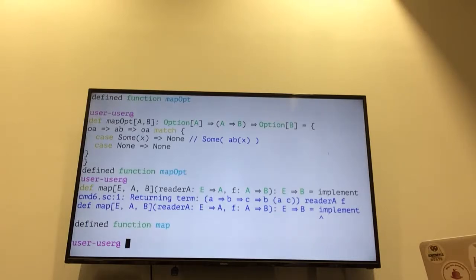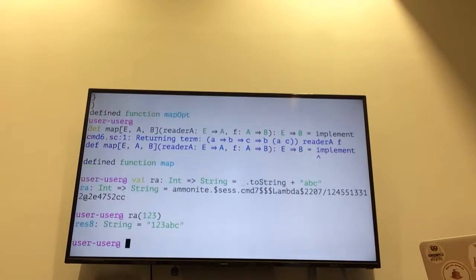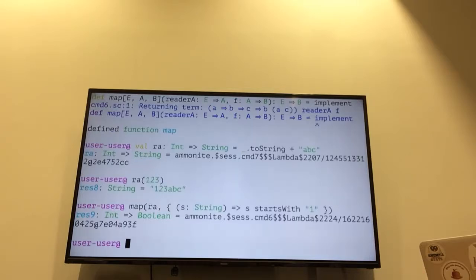Same thing. You can use this map. Like val readerA, int to string, equals toString plus ABC. What is RA of 123? It is correct. Now let's map this from integer to Boolean. It's the map of readerA and a function from string to Boolean. What would this function be? Like s starts with 1, let's say. Okay, we got something, right? It's an integer to Boolean now.